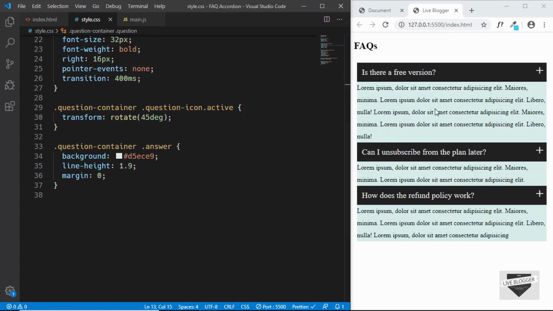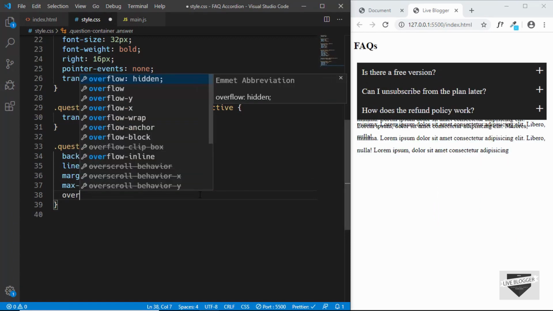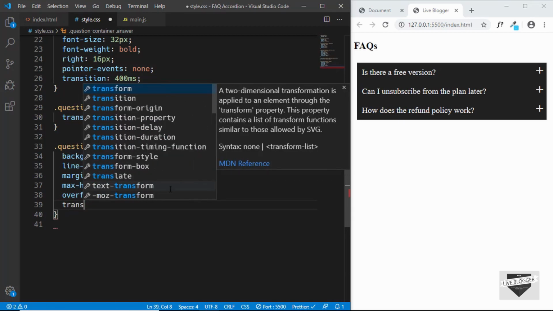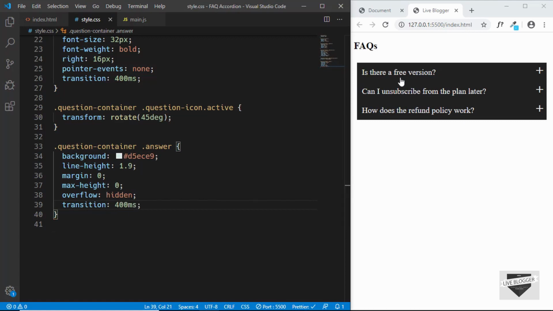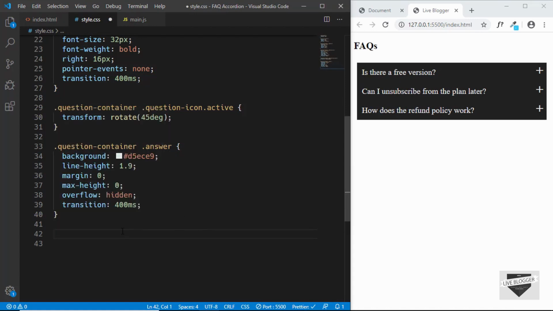Now initially we don't want these answers to be displayed, so we'll give it a max height of 0 and we can still see the answers over here. So we'll just type overflow hidden and now we cannot see the answers. Now let's also give it a transition of 400 milliseconds so that when we display the answer we will have a smooth animation. And now let's style the active class.